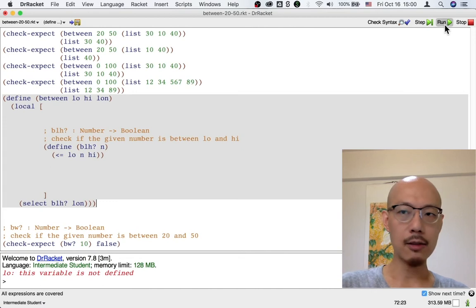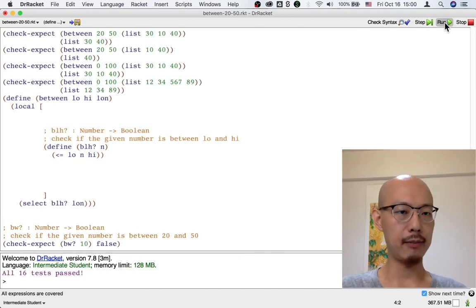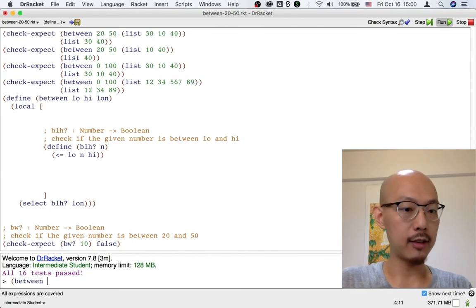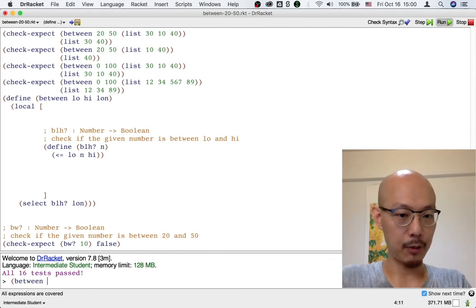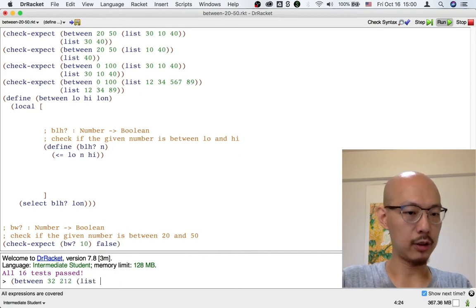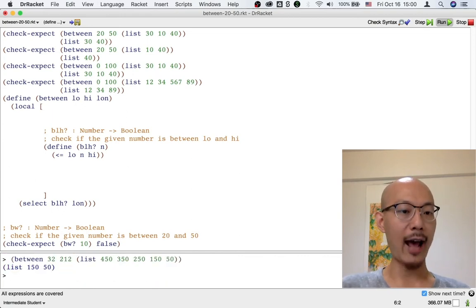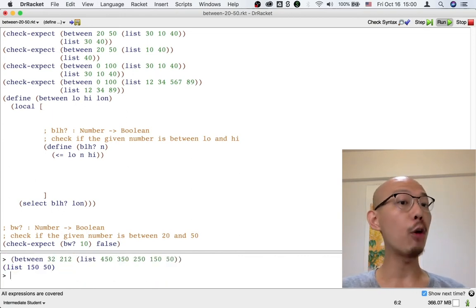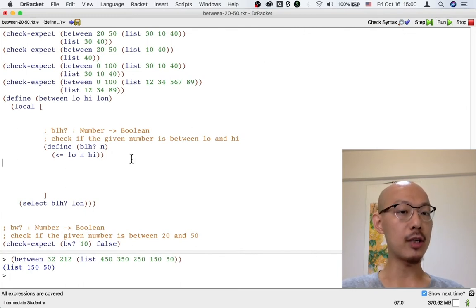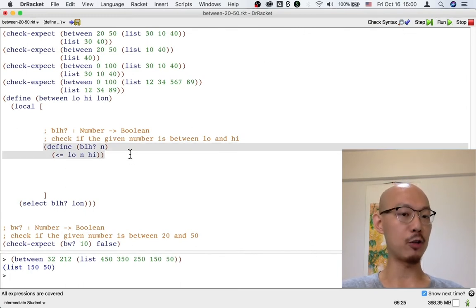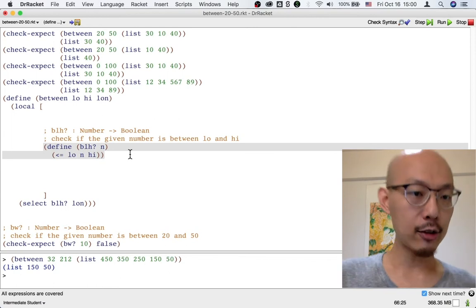That's basically it. Now when I run my program, the test passed. And I could even use between with other numbers. If I want to, for example, check if some list of numbers is between 32 and 212, I can do that without defining any new helper function, because between has already defined the helper function we need for us. So that's cool.